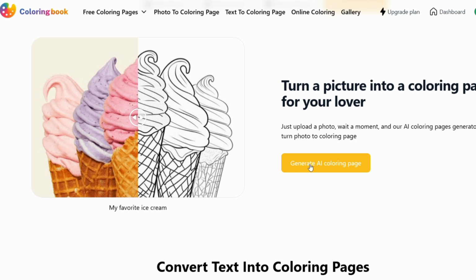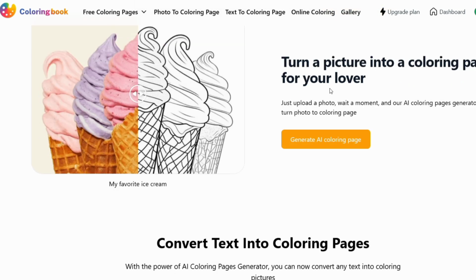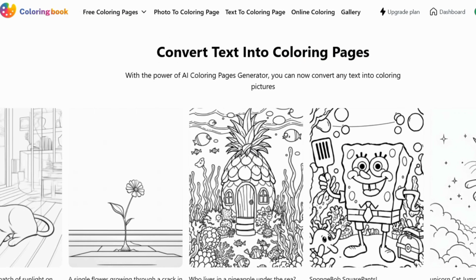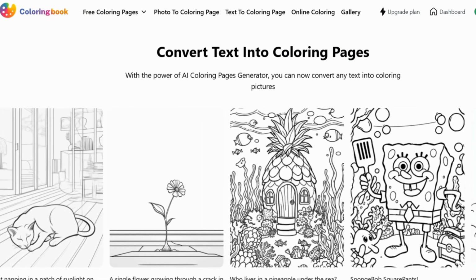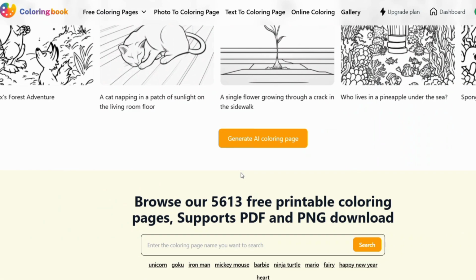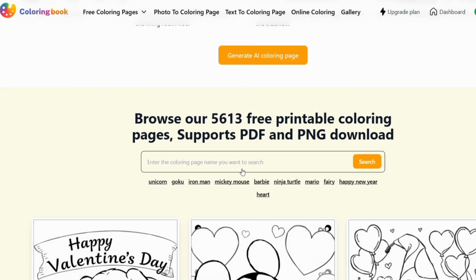So for the AI tool here, you have places where you can generate your coloring pages, right? For free. You can turn your pictures into a coloring ebook, right? You can also convert your text into coloring pages, right? You input your text and then it gives you a coloring page which you need to just paint, and then you can download the format in PDF.